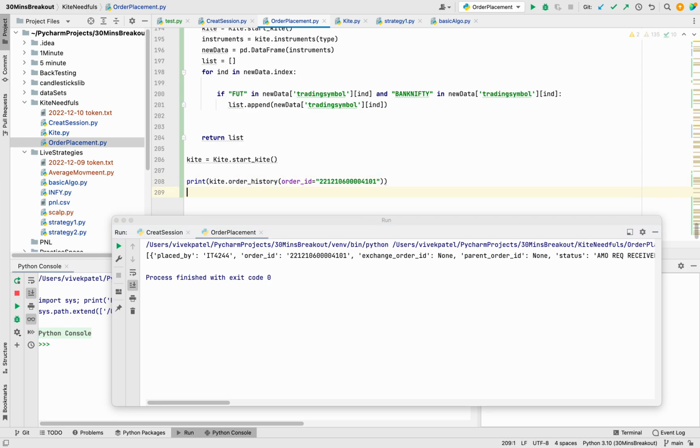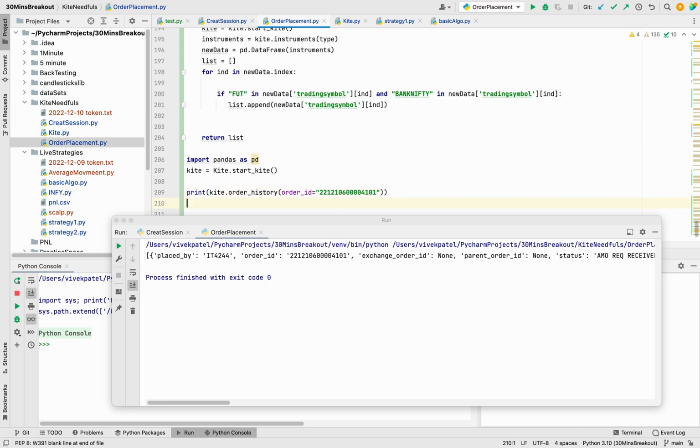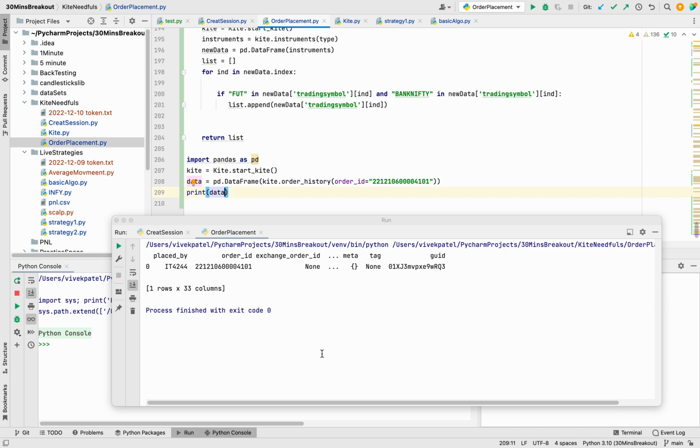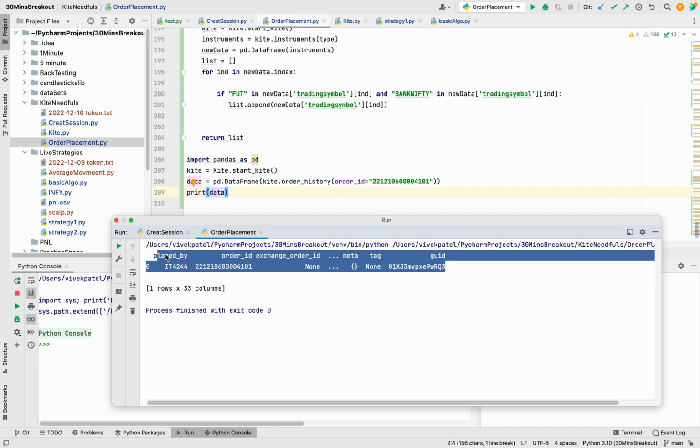So let us do it in a better way. Let us convert it into tabular data using a DataFrame, equal to pd.DataFrame. Let us run it again. So yeah, it has 1 row by 33 columns. It returns the data in the form of a table.